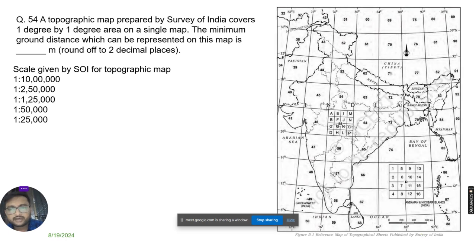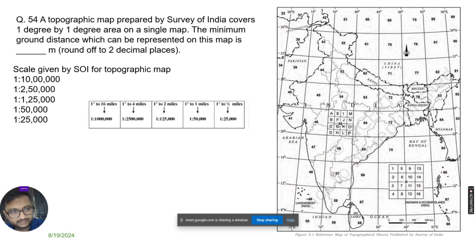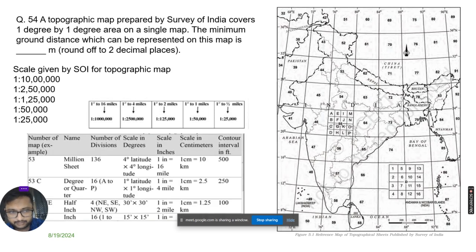In the first map, you can see the entire India map, and you can see the numbers on it, like 32, 35, 36, 37, the bigger tiles. That is known as a million sheet, which represents an area of 4 degree by 4 degree. The corresponding scale for that is 1 to 1 million, and in terms of code, it is represented by 43, 52 like that.